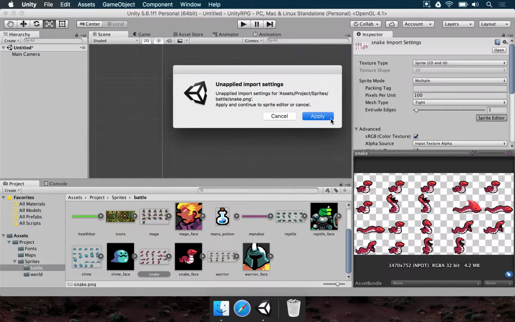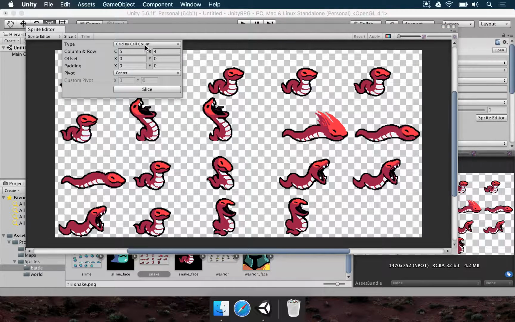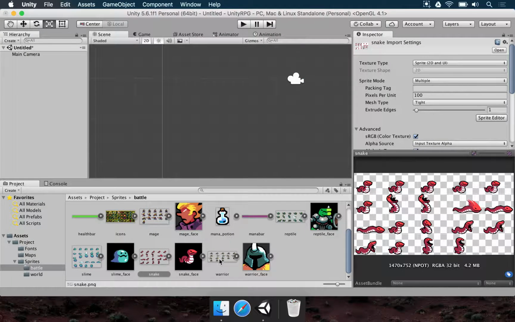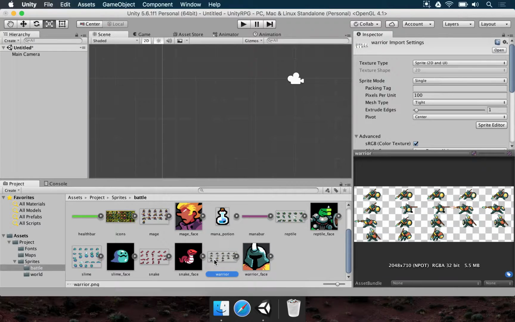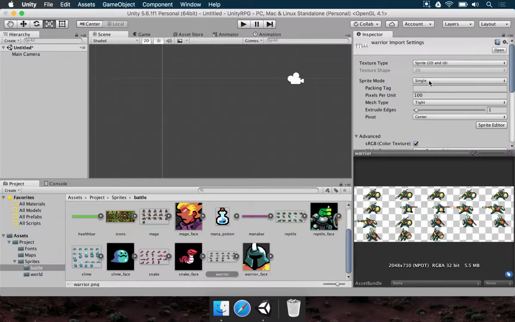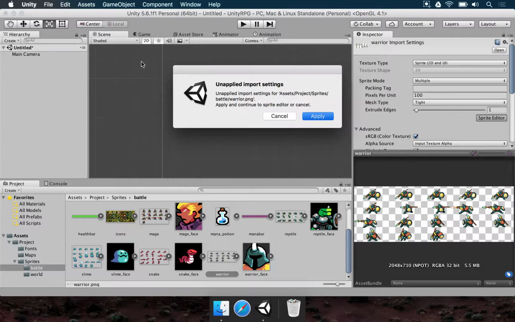Sprite editor, apply before we add it. Then we have 5 by 4 again, slice, 5 by 4, we press slice, and then we press apply. Okay, and finally we just need the warrior now. So select the warrior. This is 5 by 4 once again. So before that, by the way, we put it on multiple, sprite editor, apply.